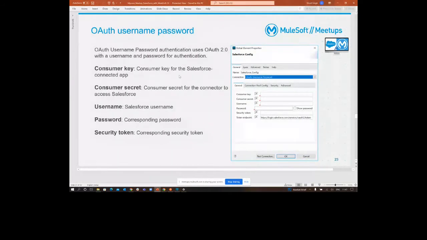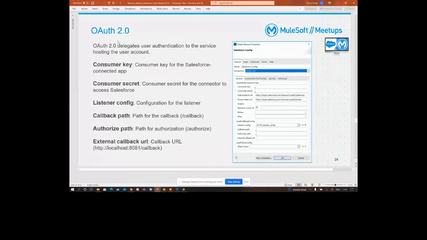And if we talk about OAuth username password, in this case we will need a consumer key, consumer secret, username, password, and then the security token. I'll talk about how we can generate the consumer key, consumer secret and the security token for our Salesforce org. And then there is a third way, OAuth 2.0. In this case, we don't need a password. We just need the consumer key, consumer secret, a listener configuration that we are using in our current application, a callback path, authorized path, and external callback URL.